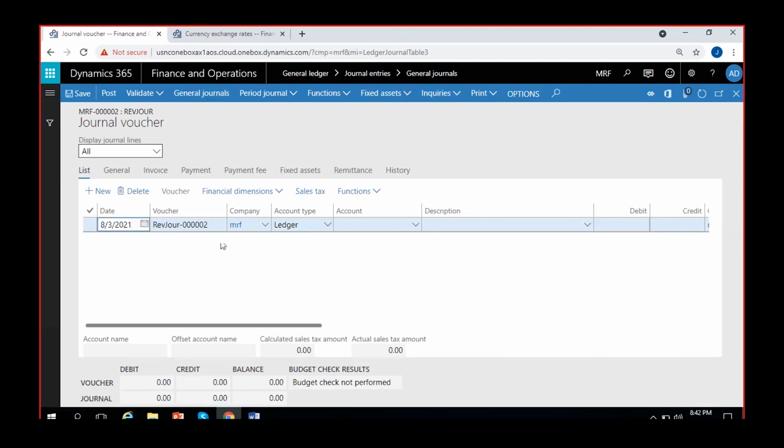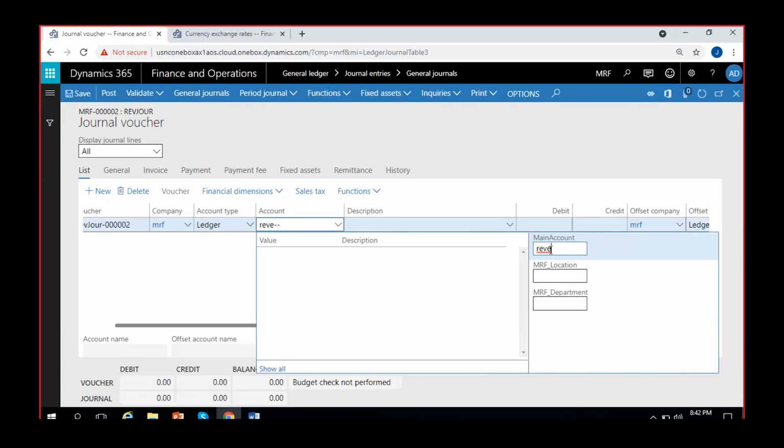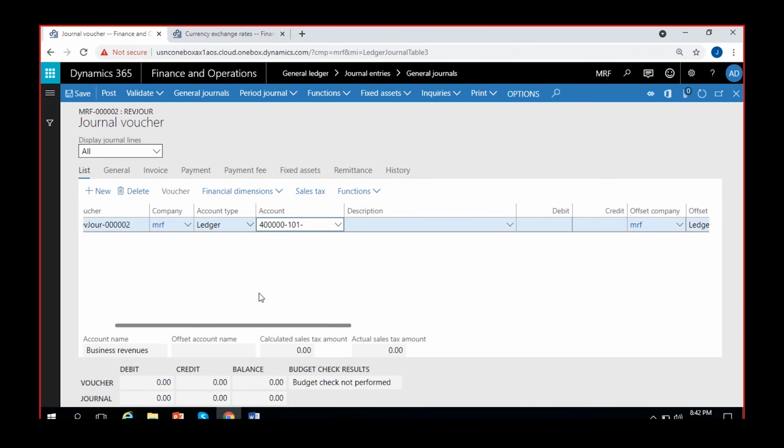Within this, I have a voucher number. I'll select an account. Since this is a revenue journal, I'll select a revenue account, so I'll go for the 4 series. It's business revenue, so okay, I'll select this account, revenue earned from Bangalore location. I'm not selecting any department, and let me leave this department option.